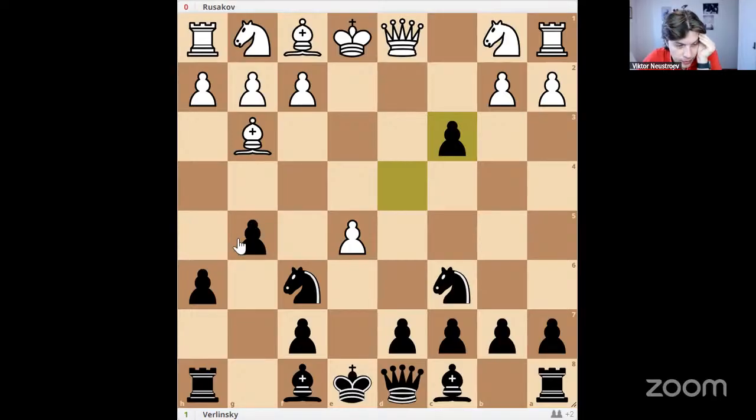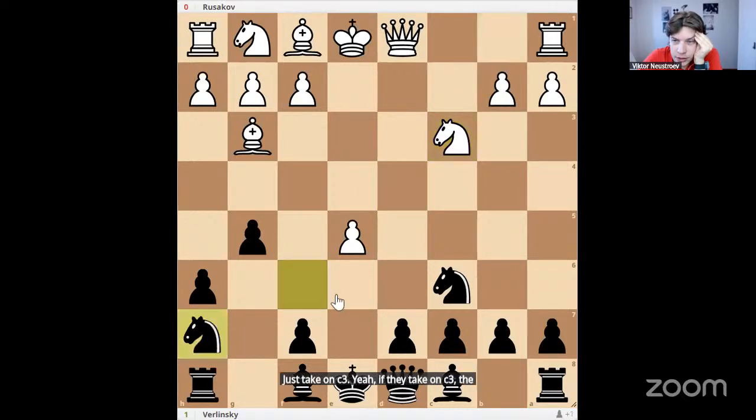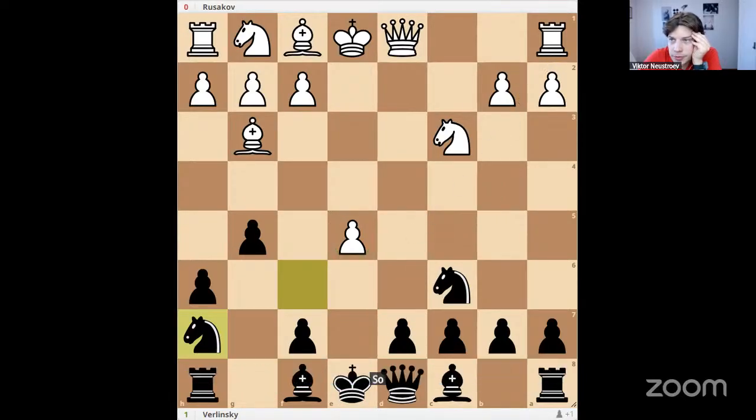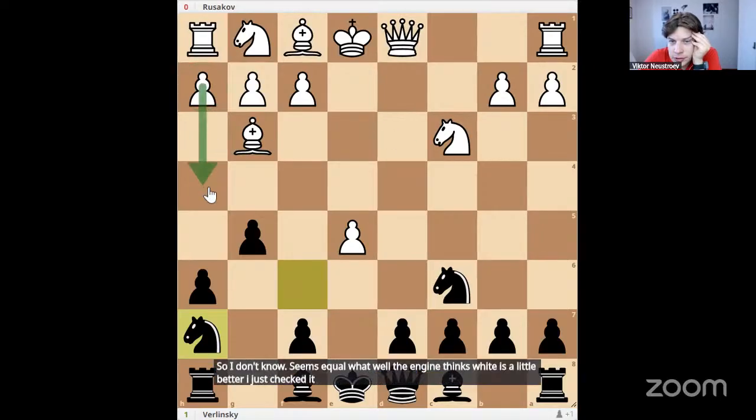Just take on c3? Yeah, if they take on c3, the knight moves and white is a pawn down, but they have the center, they have some space advantage, so it's not bad. So bishop here, castle, d6 at some point. So I don't know. Well, seems equal. White, well, the engine thinks white is a little better. I just checked it. So the engine suggests to continue with h4. I don't think that h4 is a threat.